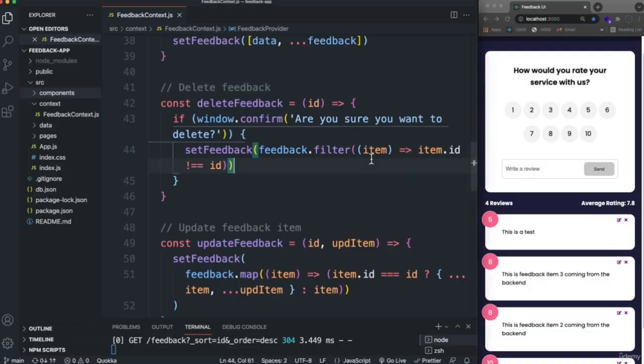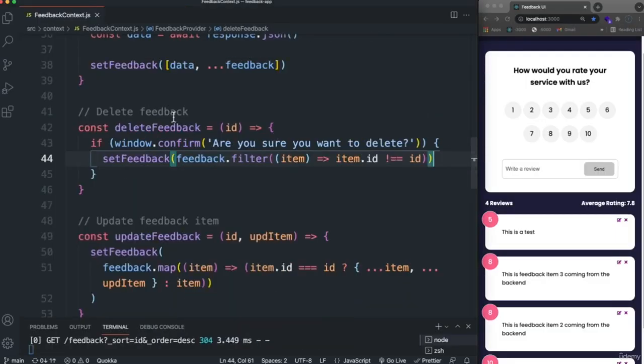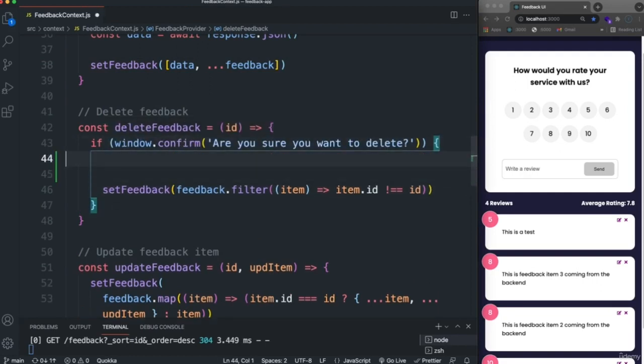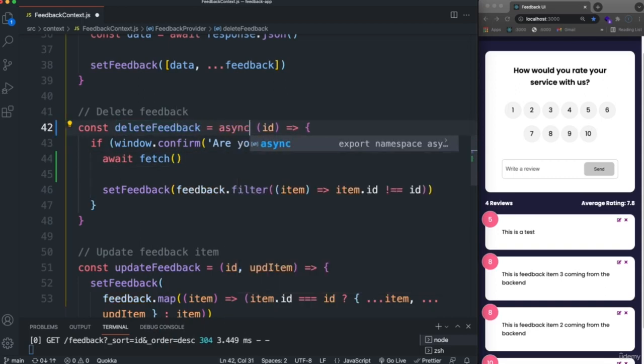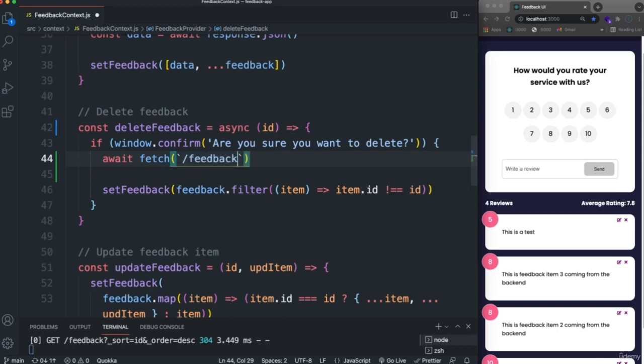All right, so now let's finish up the requests that we need to make. So we have this delete feedback here where we're just deleting it from the UI, but let's go right above the set feedback. And we don't actually need to put the response into a variable. We just want to make a simple delete request. So I'm just going to await a fetch request, and of course we have to add async up here. So then inside fetch, we want to put some backticks, and the endpoint is going to be feedback slash and then the ID, and the ID is getting passed in here.